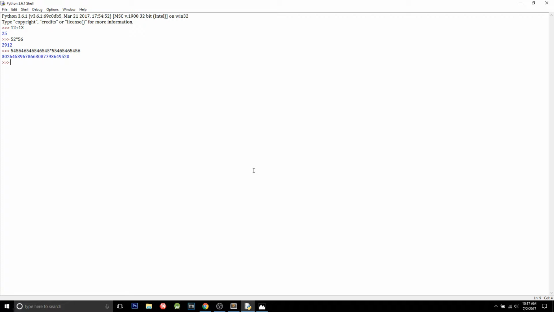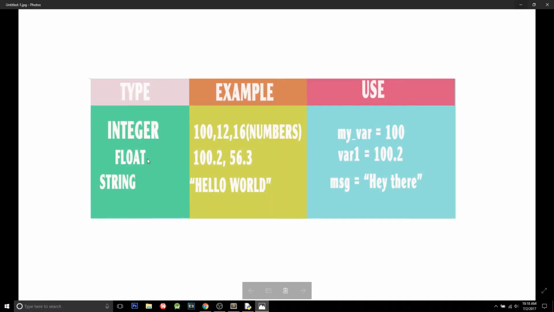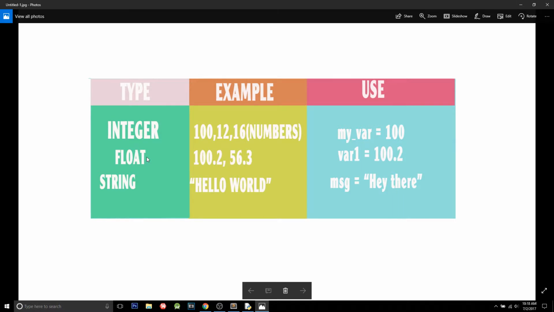So now we're going to talk about the variables in Python. Variables are something that store data. We assign some data to the variables. I'm going to show you an example over here. As you can see, the type integer. You must know what an integer is. It is a set of numbers, whole numbers. It can be negative as well.